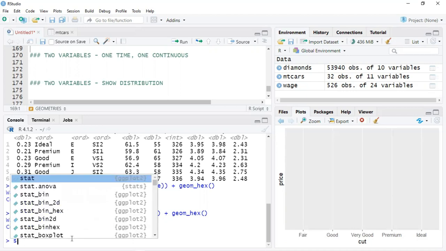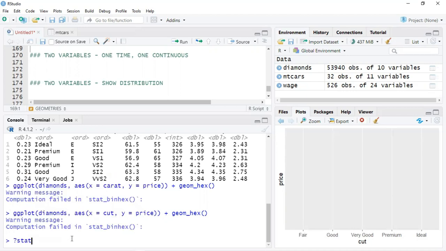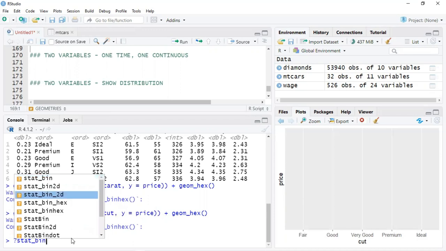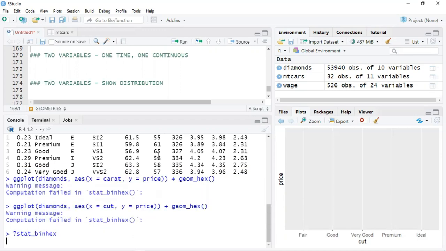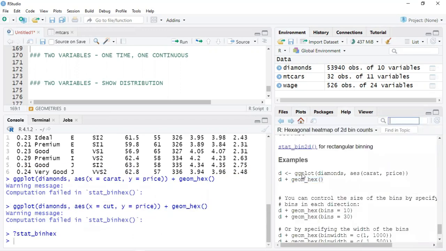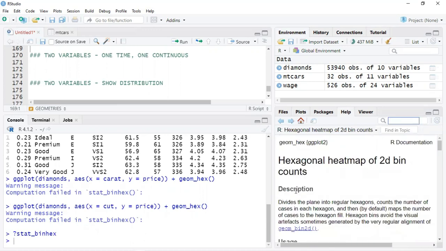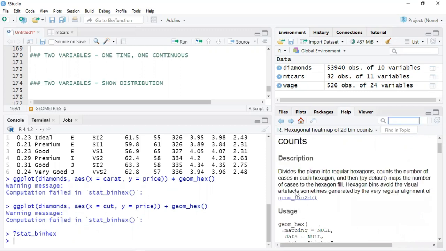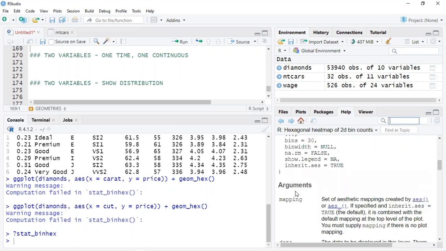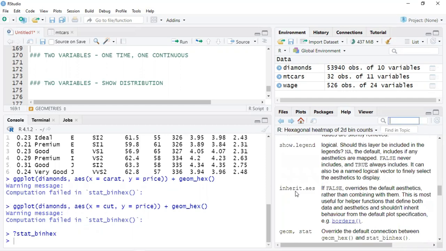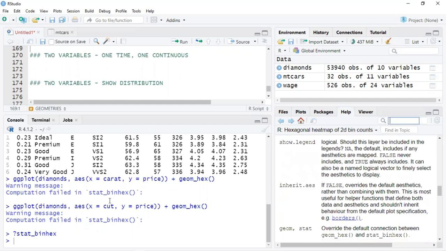If I go ahead and look up stat_bin_hex here, and if we seek help, what does it do? Frank is saying that package hexbin is required for stat_bin_hex. Okay. You notice that I'm not getting that sort of information here. All right.